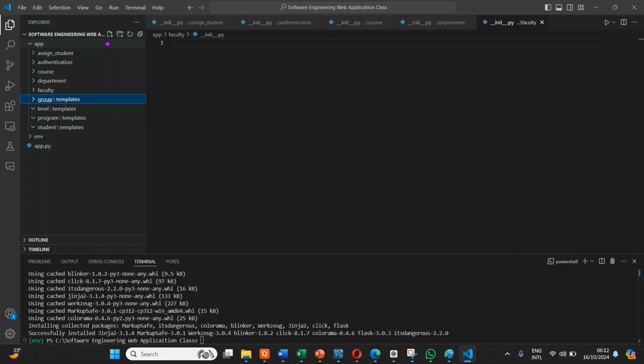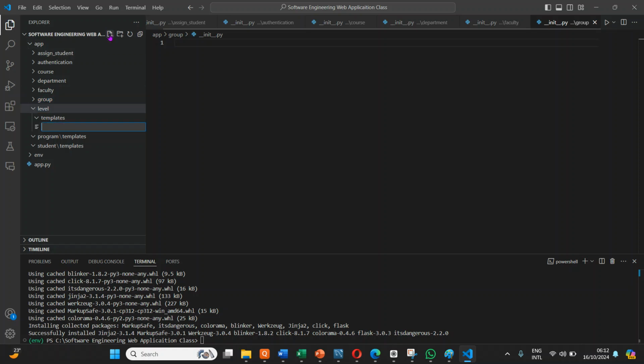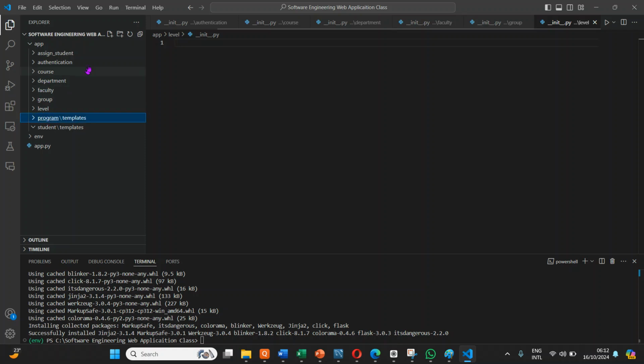Now I'll do group: init dot py. I've done group. I'll do level: init dot py. Then I will do programs: init dot py. Then I will do students: init dot py. Okay, so I'm done with the init files.